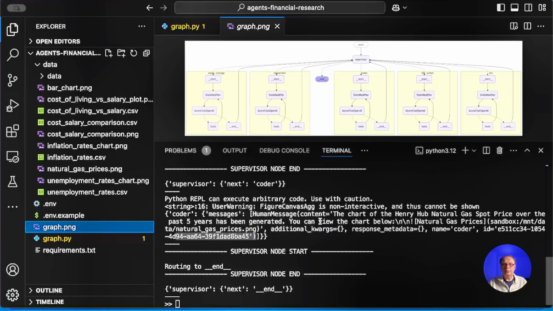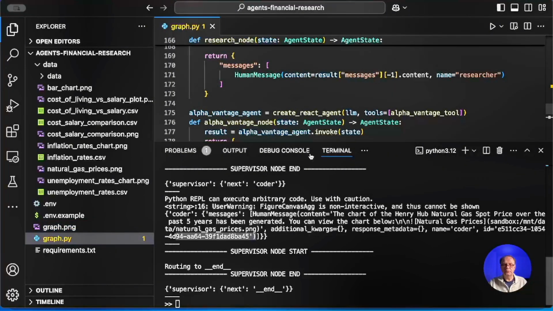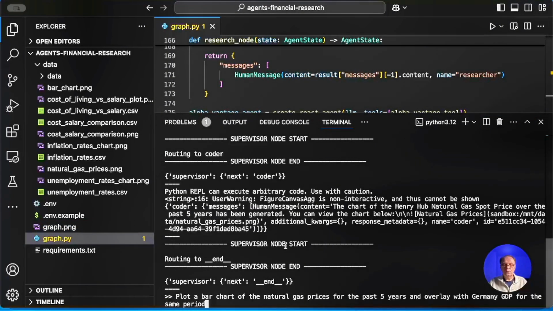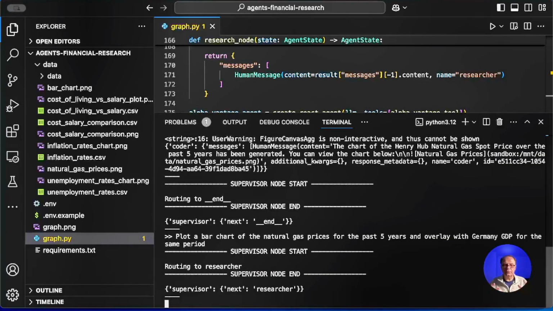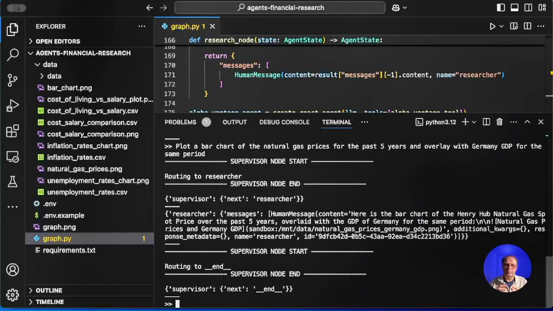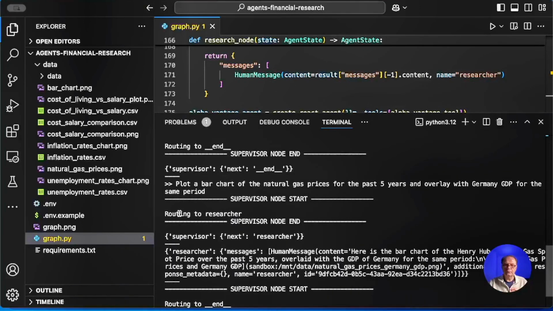Now let's go ahead and create another query that is related to natural gas. Our question this time is plot a bar chart of the natural gas prices for the past 5 years and overlay with Germany's GDP for the same period. Now we're asking for 2 data points, the gas prices. We already have them from the previous question, so that shouldn't be a problem. But now the supervisor also forwarded it to the researcher node. So the researcher is trying its best to get the last 5-year GDP data for Germany.